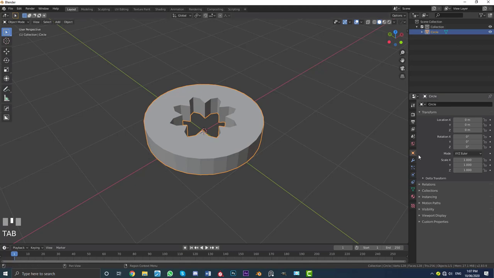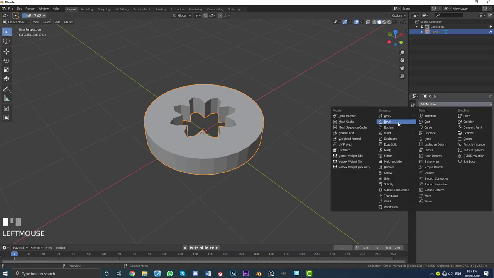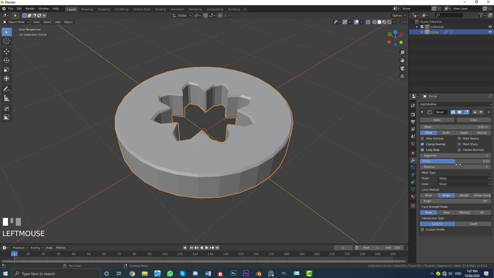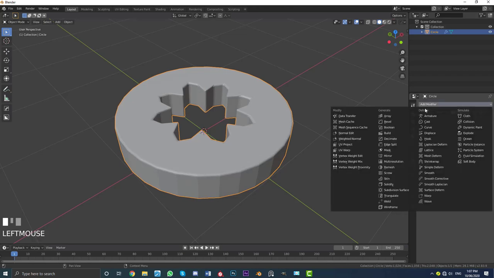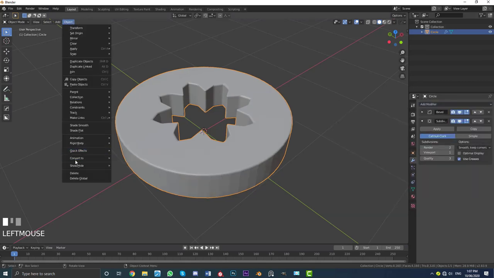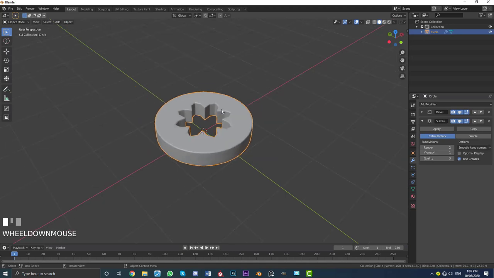Tab out of edit mode. You're then going to go to your modifiers. We're going to add in a bevel modifier over here. We're going to come to the limit method, make it angle, and then come up here to the offset and just decrease the size on that. Then come here to the segment count and increase it to 3. And then on top of this, we're going to add a subdivision surface modifier. Come to your object and enable shade smooth with this object selected.